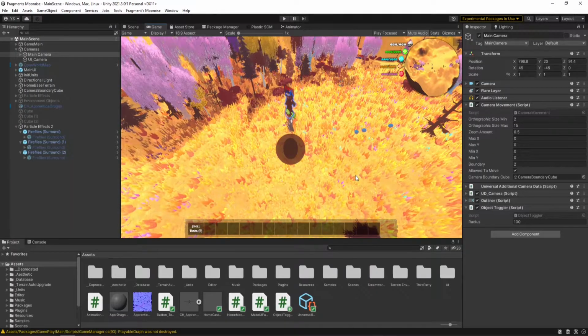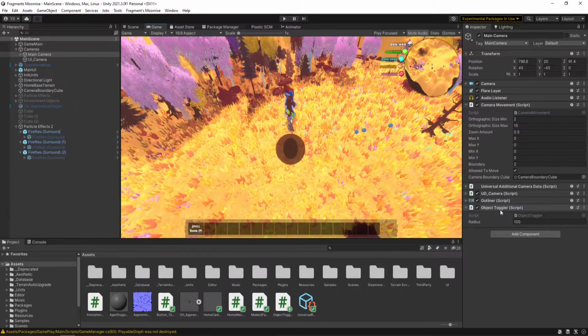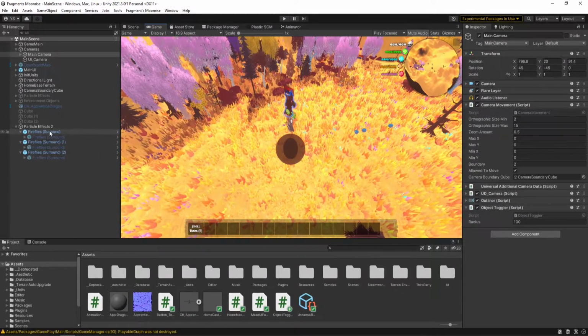Alright, so to be as efficient as possible, I'm just going to give you guys the full lowdown of what to do, how to set it up, and also how to make it work. So first things first, we're going to create a new script and we're going to attach it to whatever object we want it to be attached to. In this case, I'm going to have it on the main camera. And we're just going to call it whatever you like. I chose object toggler.